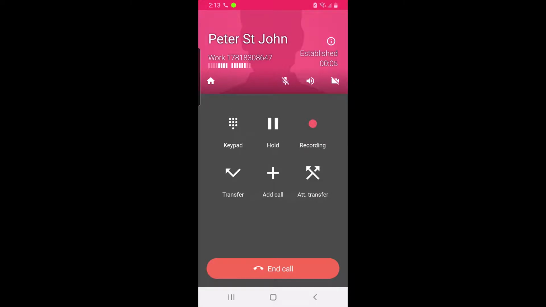And that's about it. Oh, the other thing I wanted to show you is that you have a mute key, a speakerphone key.